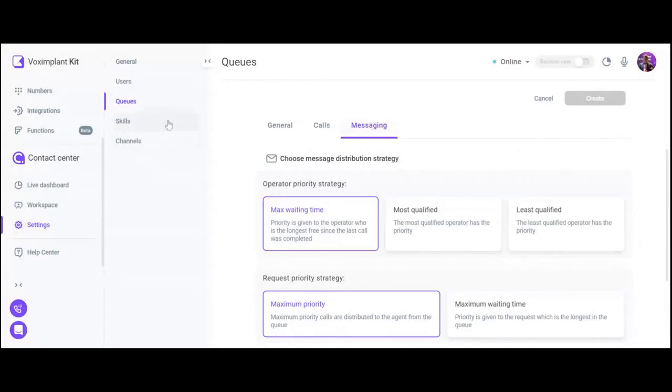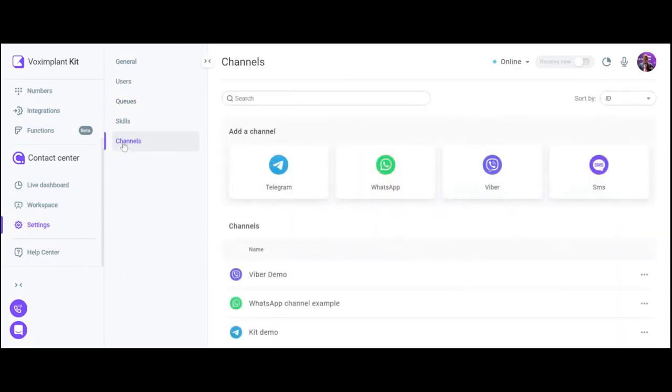So speaking of messaging, our call center is omnichannel. That means that everything is linked to one workspace, and all the requests, despite being calls or messages, are in one place. Here in the channels section in settings, you can see the list of text channels that can be currently added to a call center solution. Those are Telegram, WhatsApp, Viber, SMS, the most interesting of which would be WhatsApp. And we are currently planning to expand this list.